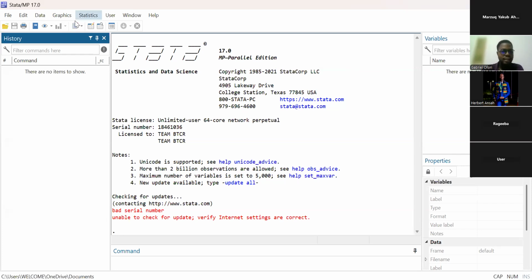Can you see this bar here? Can all of us see it? Yeah, I'm sure they should be able to see it. Yes, all the toolbars are visible.